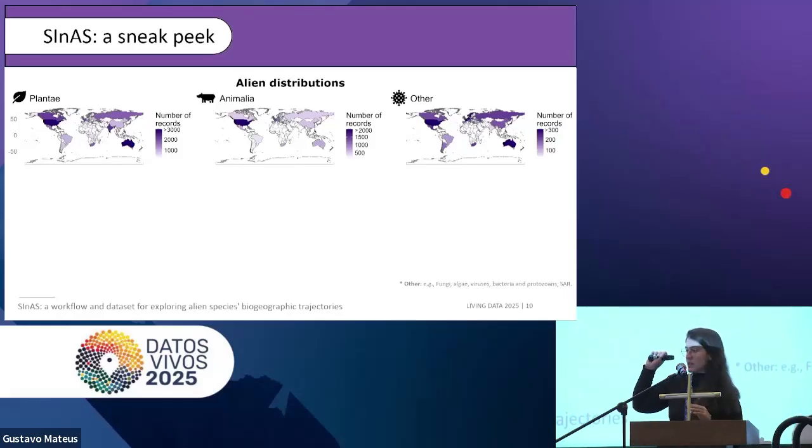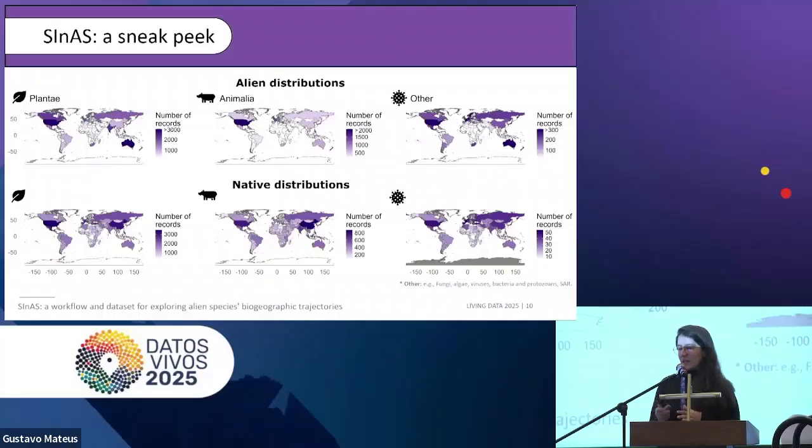We can also take a brief look at how these records are distributed around the globe. So on the top, we see the alien distributions of alien species. So again, the regions of introductions. And we see that most species have been introduced in temperate areas, so Northern America, Europe, and Oceania. That's the same figure or very similar as the one plotted in the IPBES Invasive Alien Species Assessment.